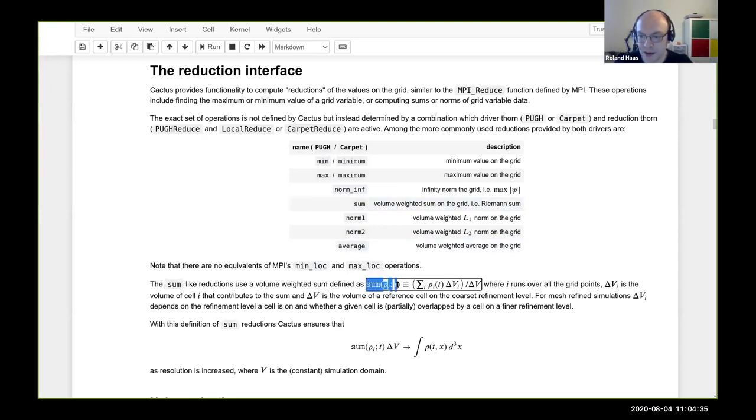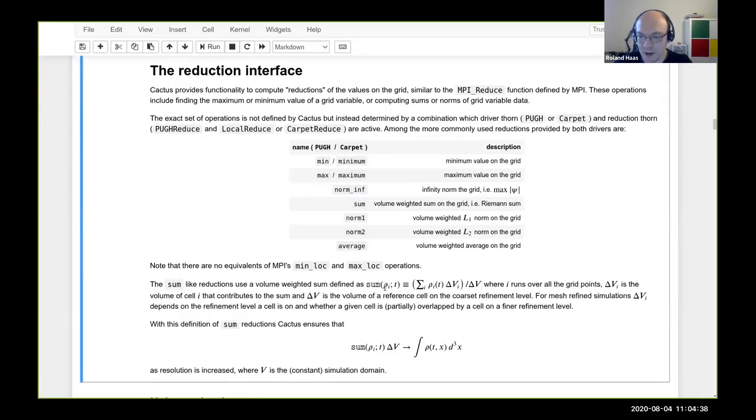Mathematically, if you compute the sum norm in Cactus of a variable rho_i, where i is the grid point index, then it computes the sum over the value of rho at a particular point times the volume of the grid cell, delta V_i. Then, once it's done, it effectively divides everything by the volume of a cell on the coarsest grid. That's what you get number-wise, which means if you turn that around and multiply everything by the volume of the coarsest cell, you're down here. So if you take the sum reduction, multiply it by the known volume of a cell on the coarsest grid, and crank up the resolution to infinity, then you get back the integral of rho over the whole simulation volume.